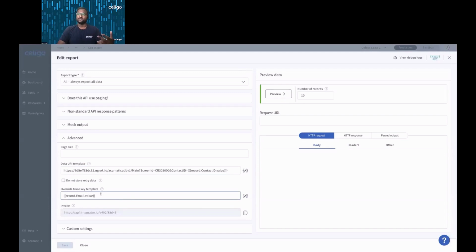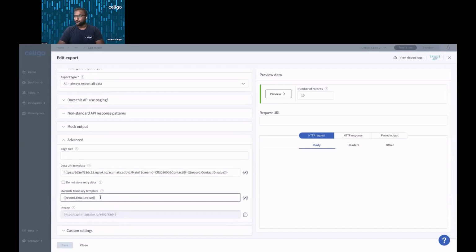Second thing over here is to override trace key. So this is the place where you can write a handlebar to override the trace key. Like I mentioned earlier, integrator.io is smart enough to identify a field and it will mark that particular field as a trace key. But if you override this particular trace key, it will be a lot more beneficial.